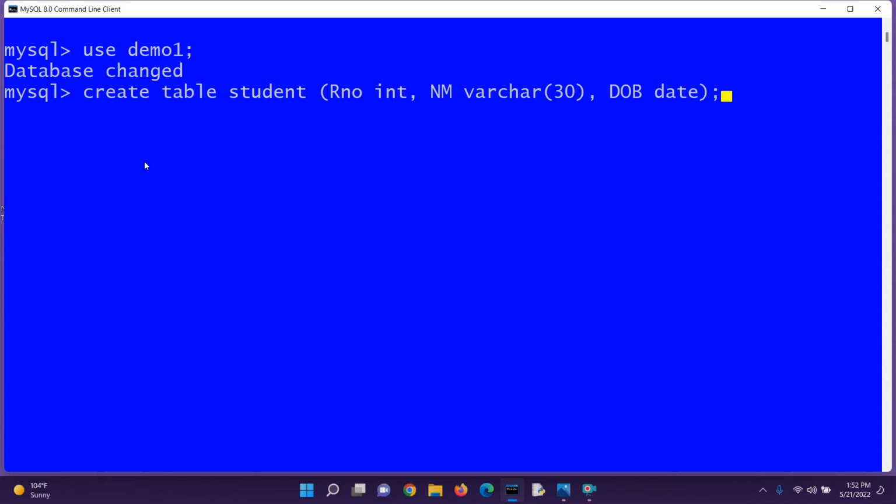Certainly we need to put semicolon sign. You see I have got a message query OK. That means now my table with the attributes roll number, NM and DOB is created.